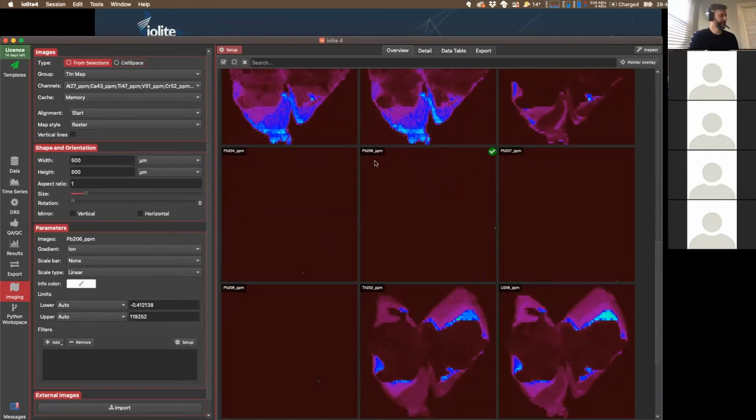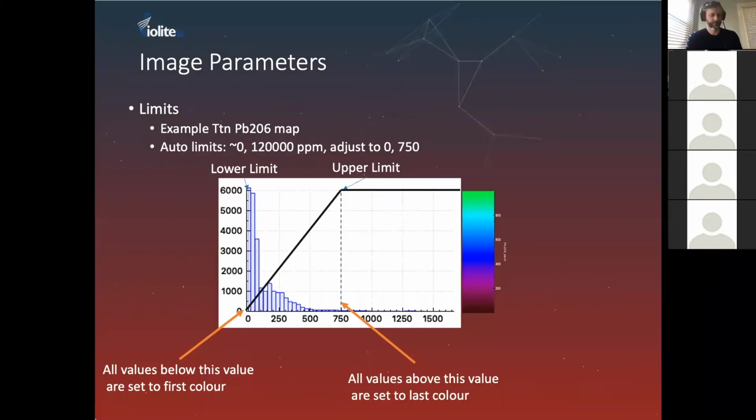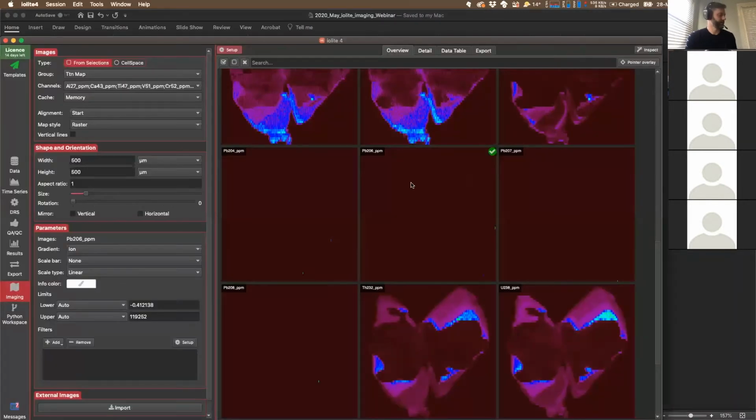And what we can see in this image here, hopefully you can see that image. So if we go down to lead 206 and we click on it, so it's got a check mark, we can see that it basically looks like a dark red square. And we've just got a little bit of blue here and a little bit of green here.